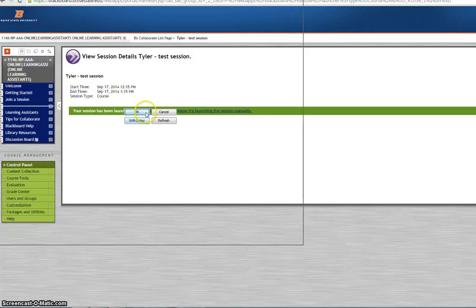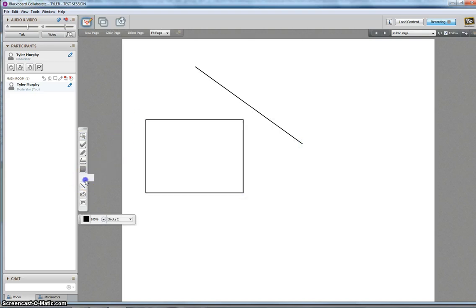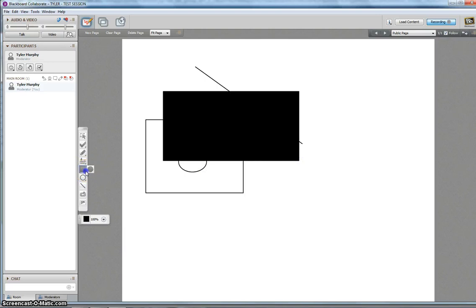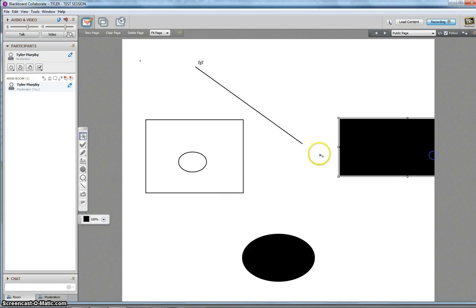You can import an image. Draw a line. Box, circle, filled in box, filled in circle, and your text box. And then you can click and drag things around with the pointer. And delete items. Just highlight it and hit delete.